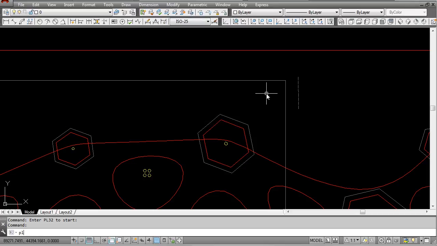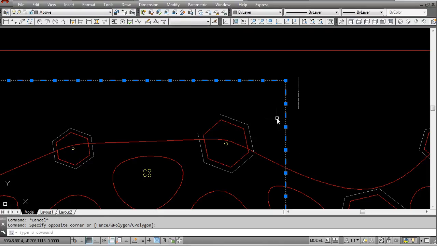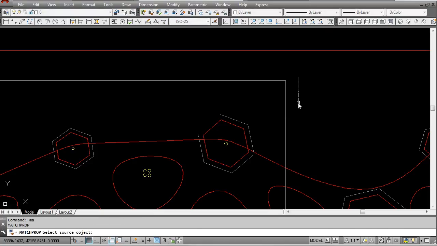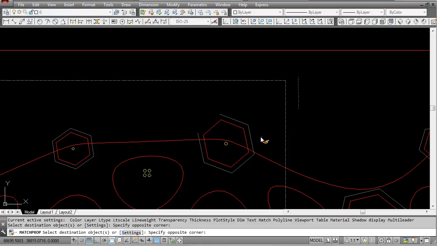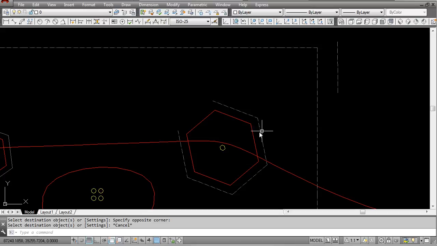So let's type that in, PL32 enter. We can select our object, and I'm just going to select one of these because it is also going to have this dot dash line type, and I'm going to hit enter. So you can see now I can use the match properties command, MA enter, and I can match properties with this dot dash line.